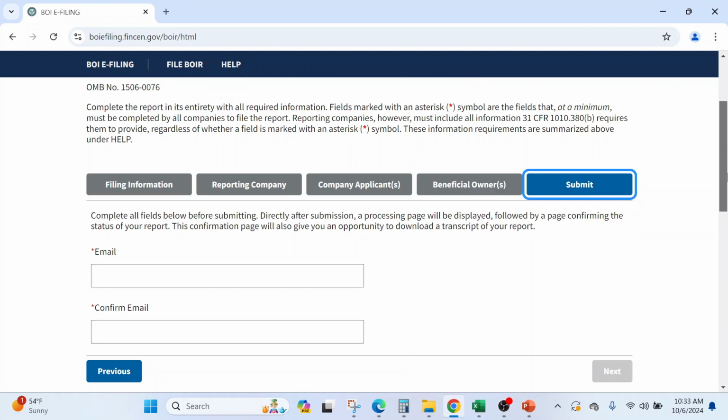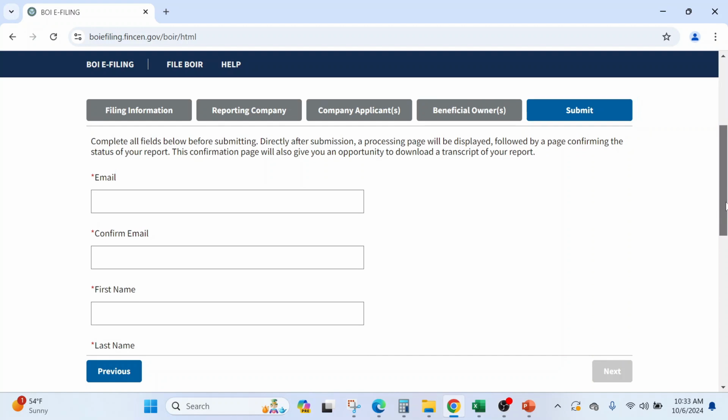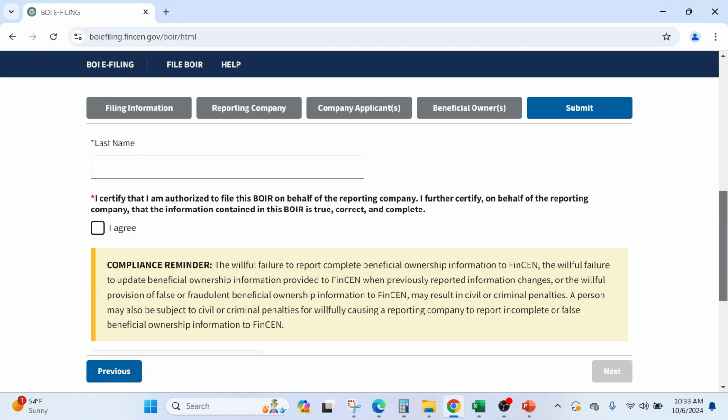The submit, you enter your business email address, you enter your name, you that are filing, your first name, your last name, and you read it and check it.